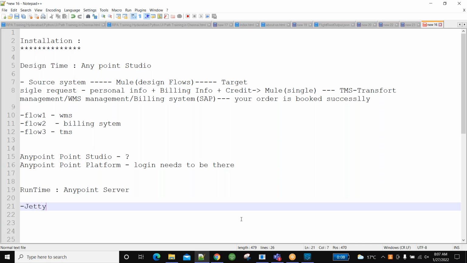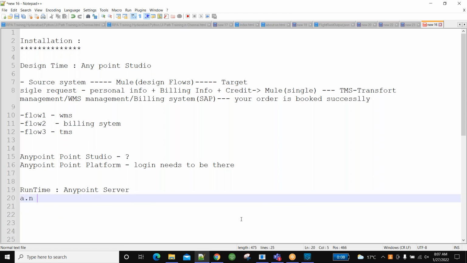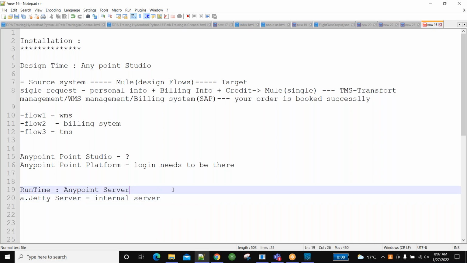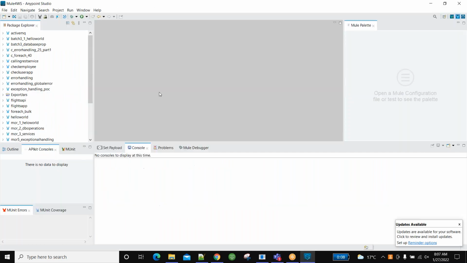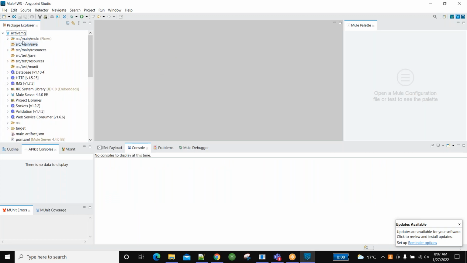Jetty server. Jetty server is something we can configure for any type of server. What is Jetty server? Have you heard about this? It is nothing but an internal server. Internal in the sense that in Anypoint, after creating flows, for every project the server will be there.